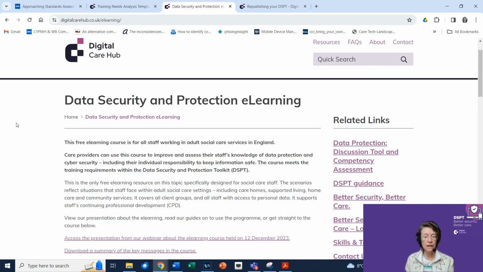So on the Digital Care Hub website, there's an e-learning course that's been specifically designed to comply with the DSPT and covers those 4 areas. And your staff can complete this course for free and take an assessment to prove it. And if they reach 80% on the assessment, they'll receive a certificate which has a date on it, which they can send to you, and that's your proof that they've completed that training and passed the test.